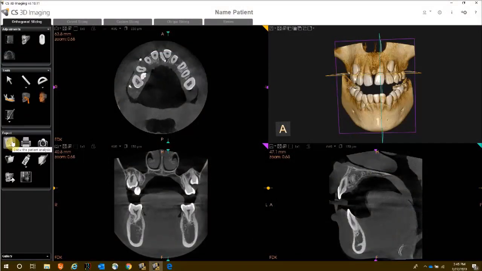The first icon in the export section is Show Patient Analyses. Now, when presenting a patient with a treatment plan, you simply would use the MPR views and present the patient with your treatment plan. But if you desire to show an alternate treatment plan to your patient, this is when you would select Show Patient Analyses.